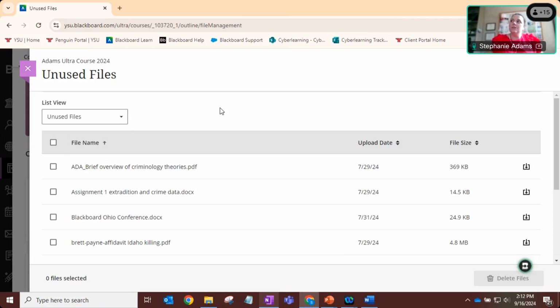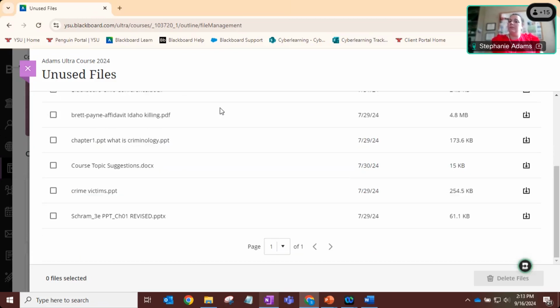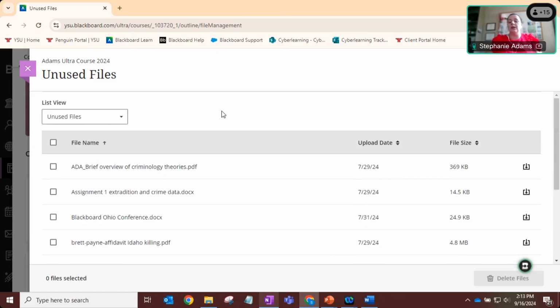Again, this is one of those really nice features, because some of these things have potentially been in your course for years and years, semester after semester. This is a great opportunity for you to clean up some of that content. If you're not sure what to clean up, the unused files feature is a great way to help you. And you can simply remove these items from your course.